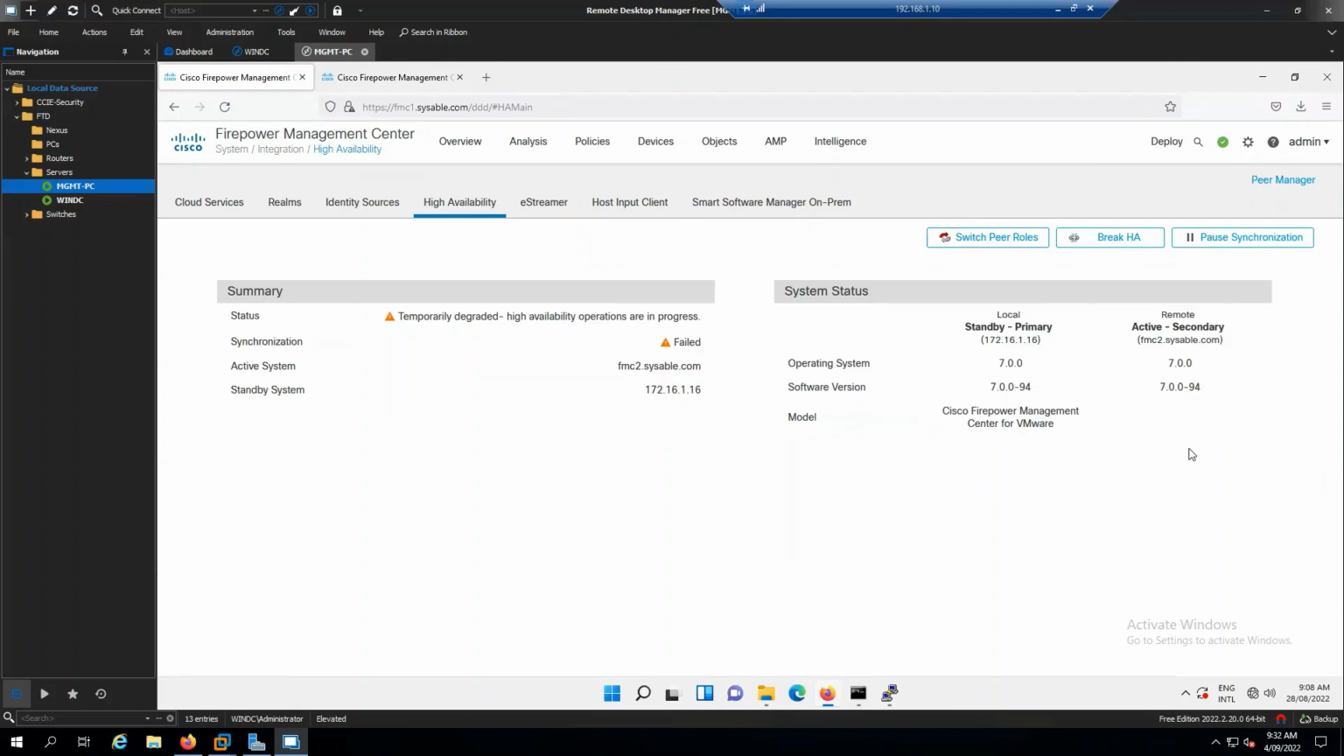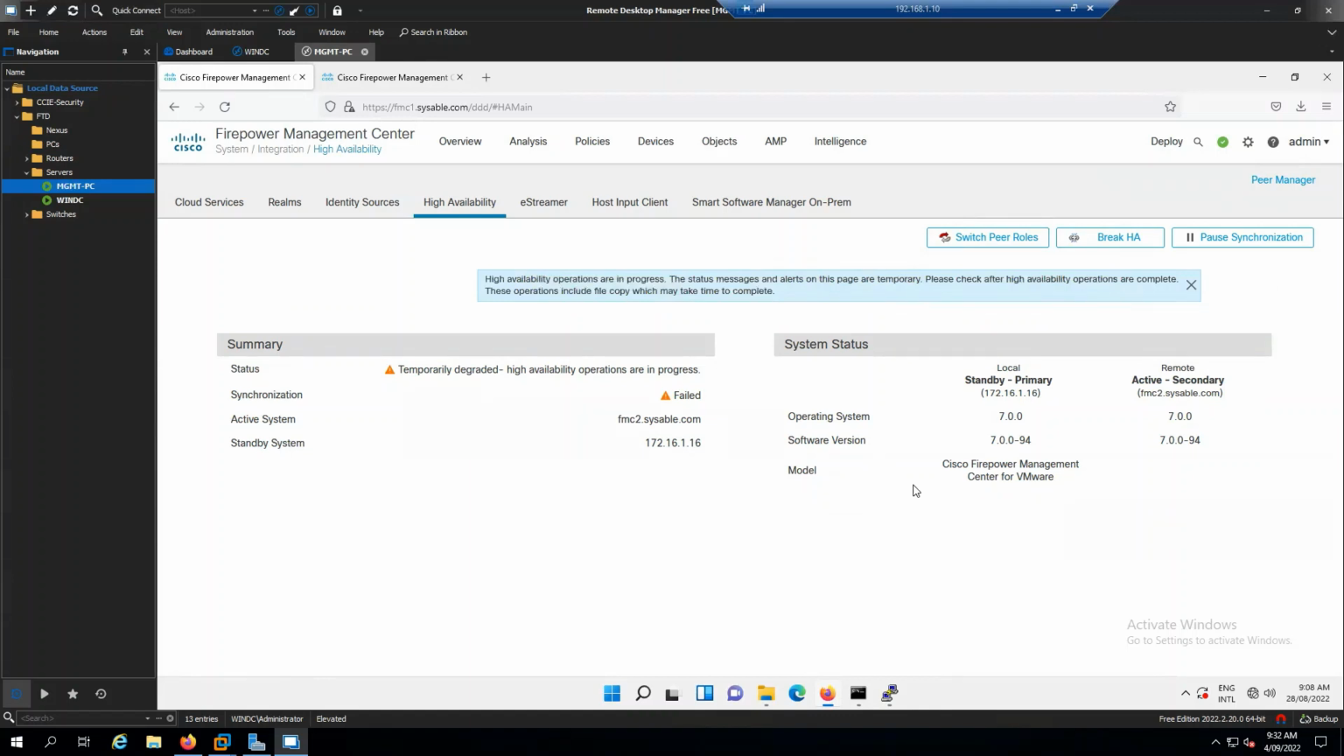But in production, if you have a lot of data, depending upon the data, it will take time. It might take up to hours also. So you have to plan accordingly. And again, now what's happening is that it's already saying, okay, I am in the high availability, but I want to know whether all the configuration and everything has been completed or not.